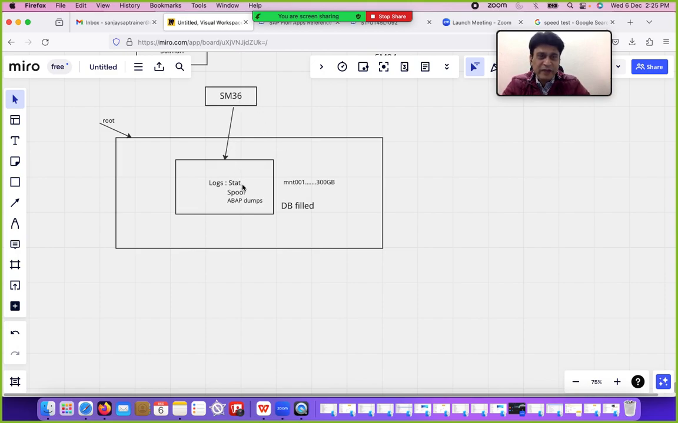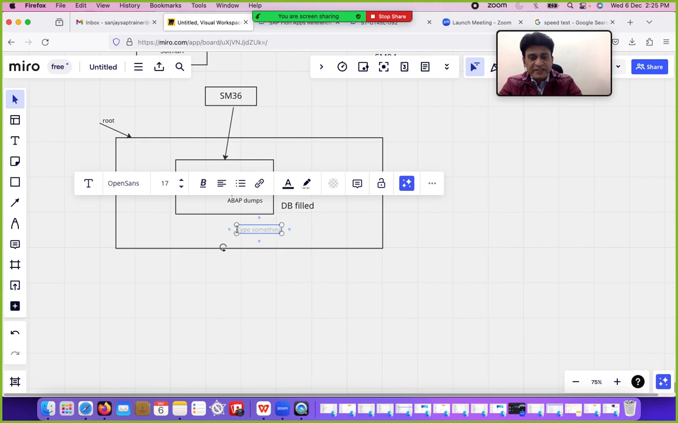We can mention the statistic data. We have different types of statistic data. Some data is stored at the OS level, so you are absolutely right. That is in /usr/sap/SID, then the work directory. Under the work directory, you have some data.